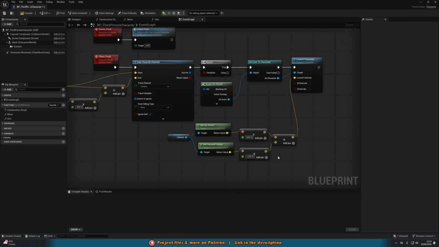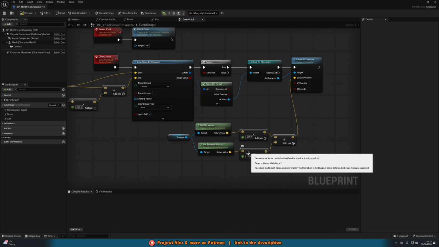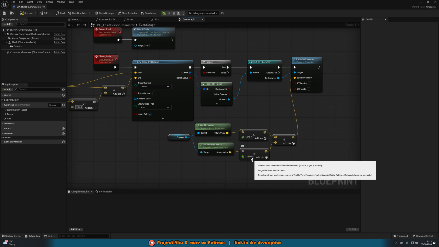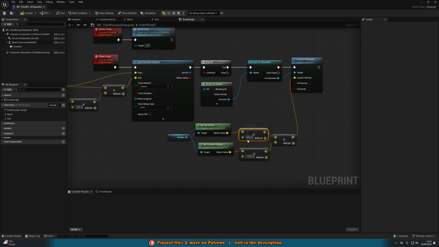So customize these however you want, but essentially the bottom one here, so times 1200, is how far forward they're going to go, and the top one, so the 600, is how far up they're going to go. So I want them to go more forward than they are up, so I'm doing these numbers here, but obviously customize this to whatever value that you like. And that is the code all set up. All we need to do now is be able to call it.